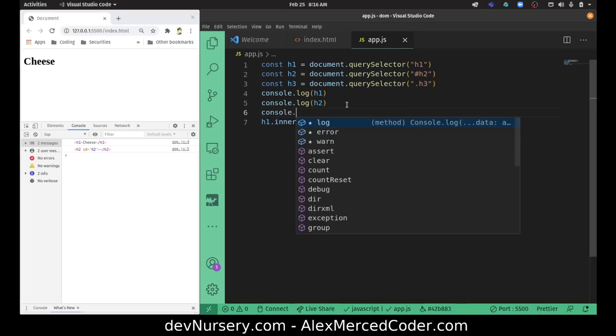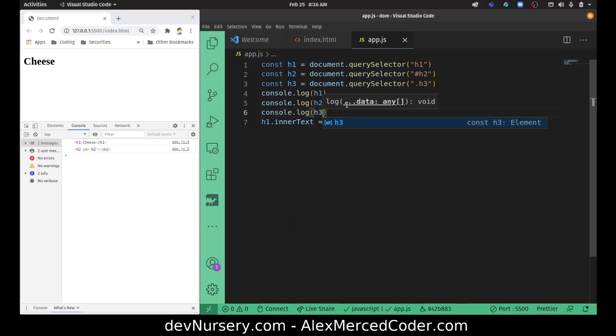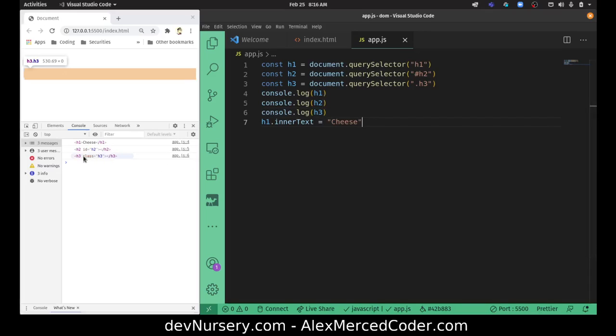console.log h3. And look, see, it grabbed the h3 with a class of h3. Nice. Okay, so again, I use hashes for grabbing IDs, dots for grabbing classes. And again, the difference between a class and ID is an ID has to be unique. So only one element can have the same ID, while multiple elements could have the same class.